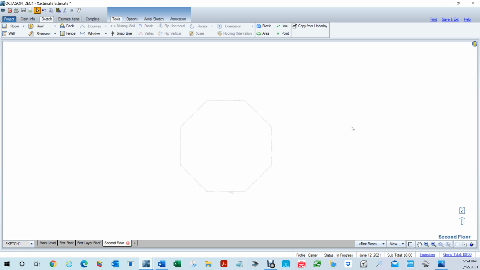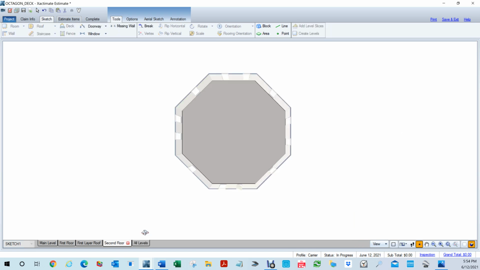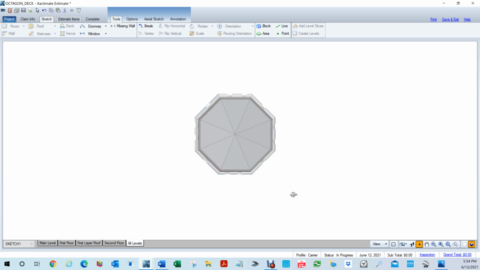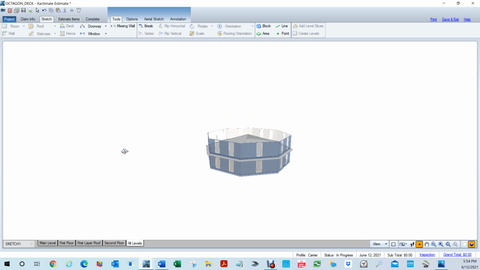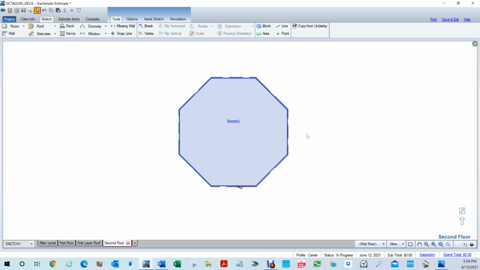Okay, so now I'm going to copy, basically duplicate the first floor at this level in the same position. And look how simple it is. You just click on this copy from underlayment and you click here. Watch what we just did. We're going to hit 3D, show all, and boom, we just created the second floor. Easy, ain't it? Cool.